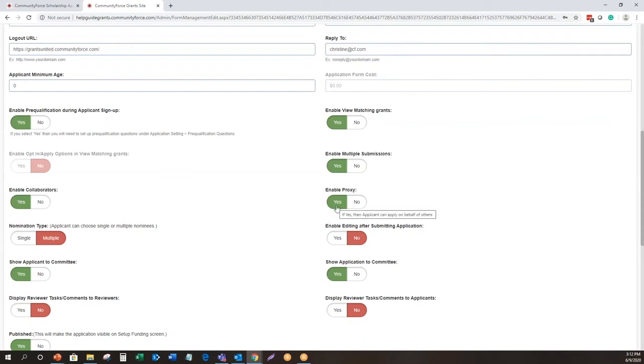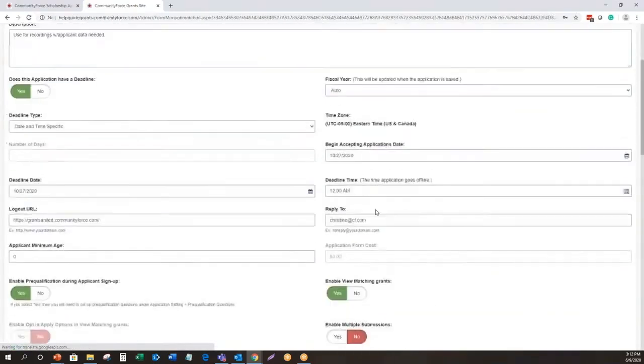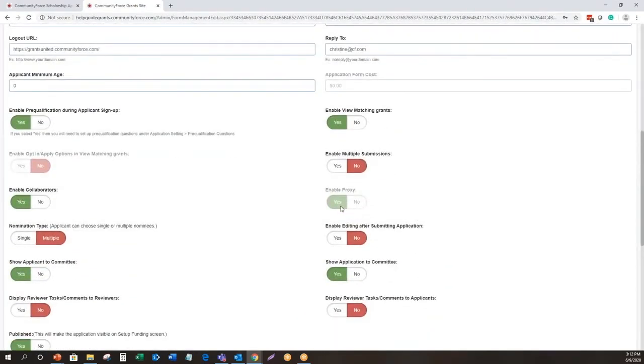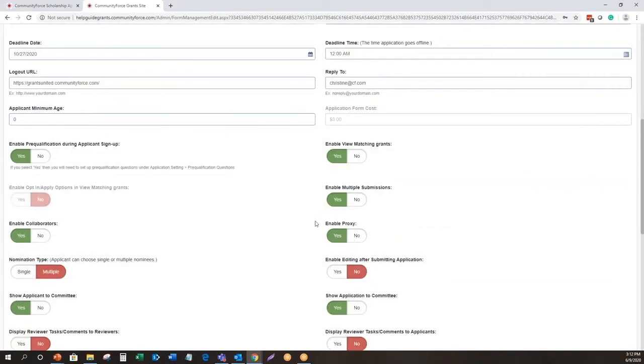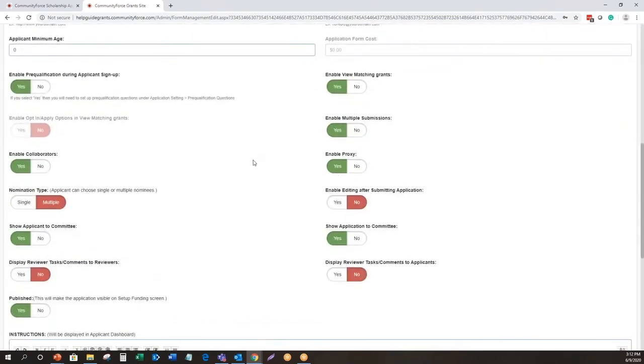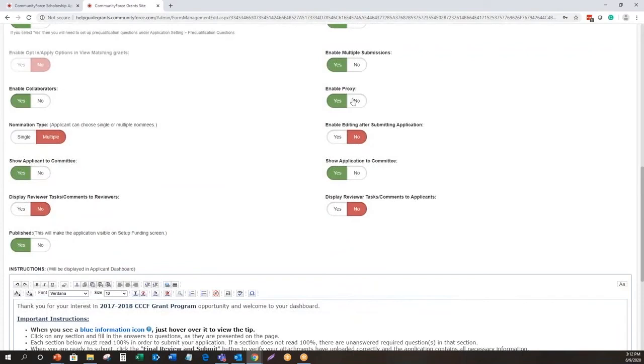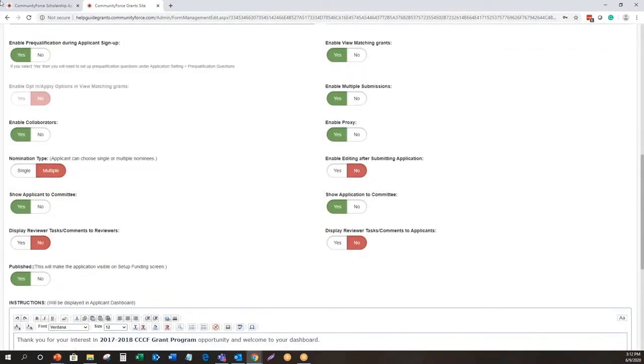And then when the applicant, the organization, logs in, they have access to that. And you do have to have multiple submission turned on. You'll notice if I turn it off, that proxy goes away. Let me turn this back on, yes. And then proxy, yes. If you have proxy activated, they'll get a screen that says apply for yourself or apply on behalf of someone else. If they're the proxy, they would say on behalf of someone else. And there are also instructions that are activated when you activate them here. So those are key things that are for grant users only.